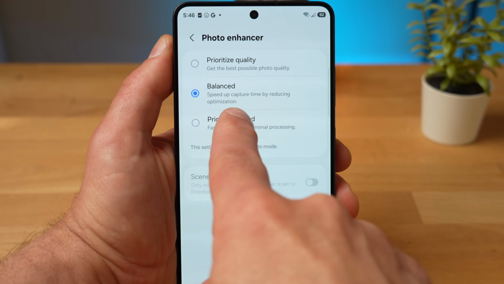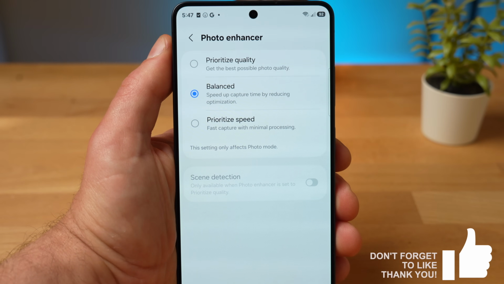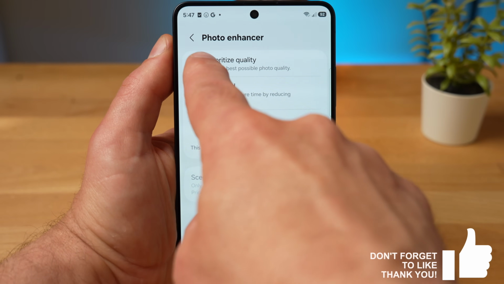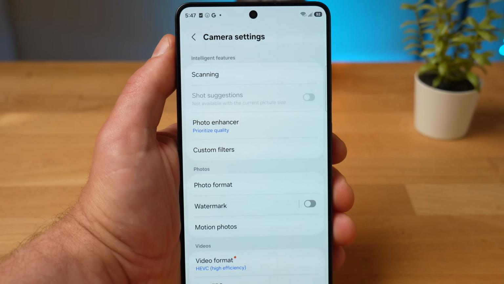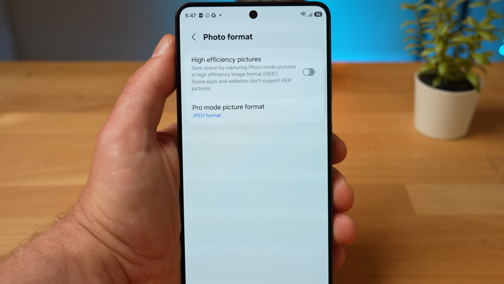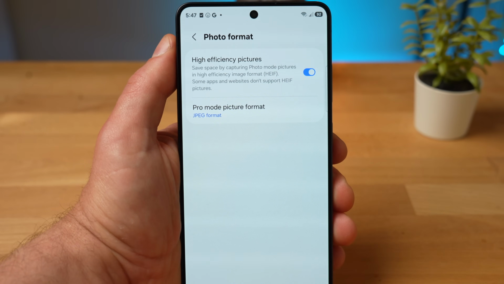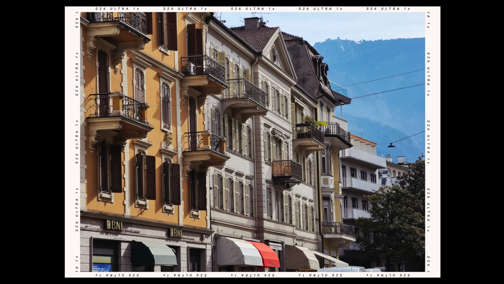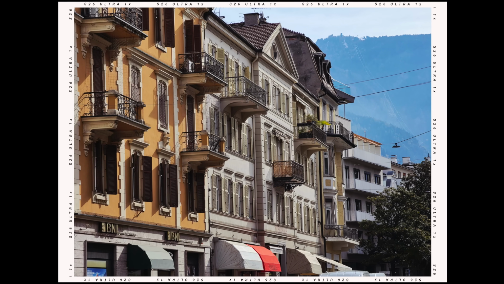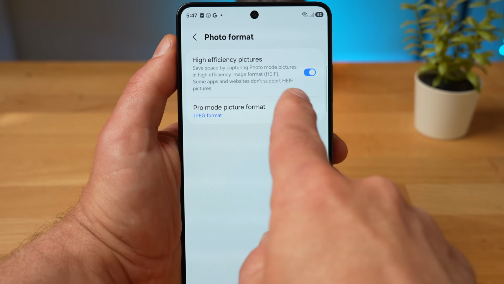But you should know that this setting doesn't seem to work well with the 24 megapixel resolution. I'm not sure if this is a bug, but if you don't select Prioritize Quality, 24 megapixel photos are saved at 12 megapixels. Under Photo Format, you can select HEIF as the format. This is useful because the images are compressed more efficiently. This results in smaller file sizes and saves storage space. But keep in mind that not every app and every software program can handle this format.